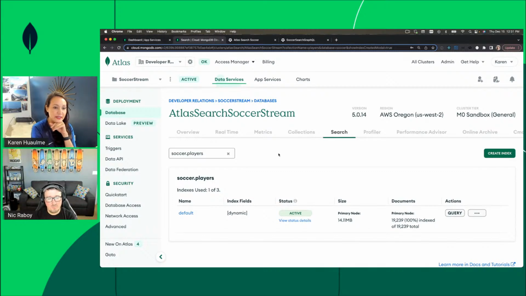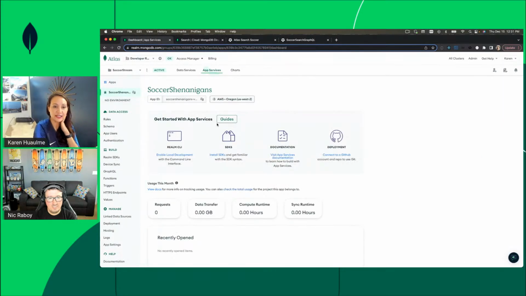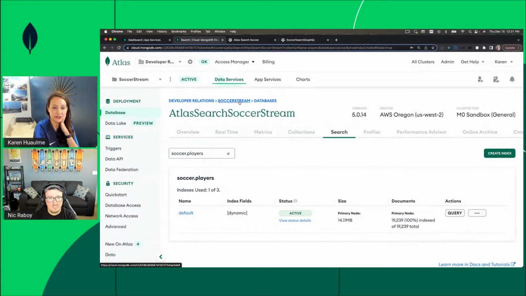I set up the application before we got here, but I created an App Services application. If you go to your cluster and go to App Services, you can just create an application. And by the way, everything I'm doing today is on the free tier.